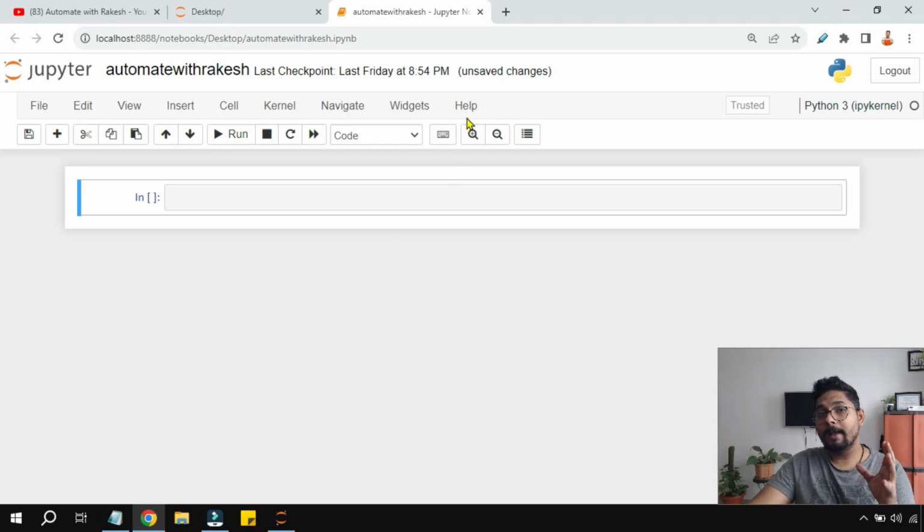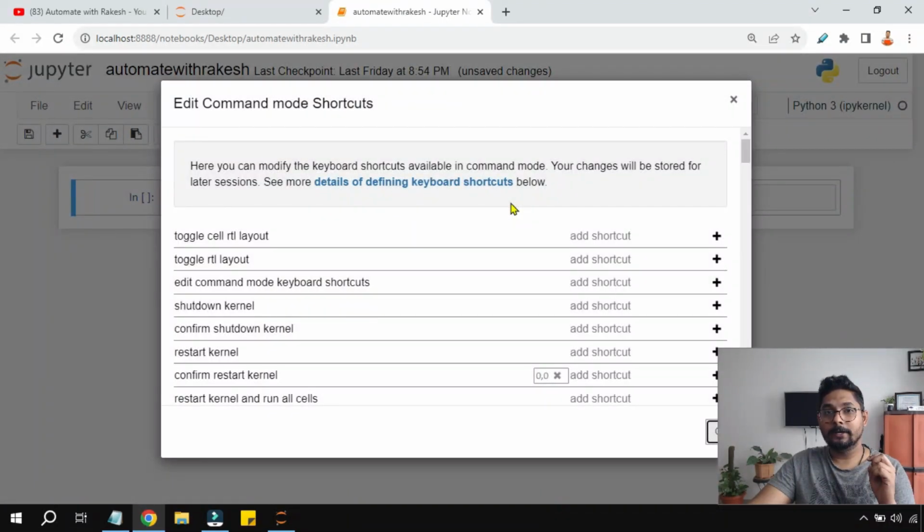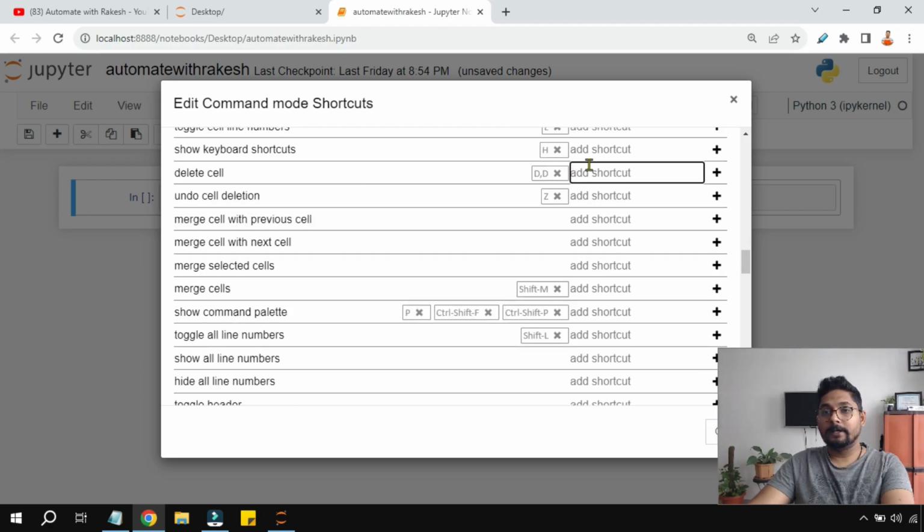Now some of us might like to assign a different keyboard shortcut to it. For that, click on help and click on edit keyboard shortcuts. Now, if you scroll down, you would find something called delete cell. Here, there is an option to add a shortcut, whatever you like.